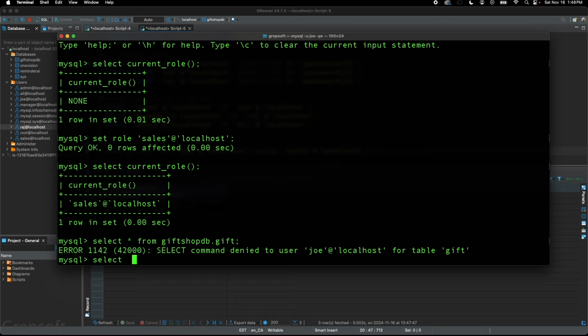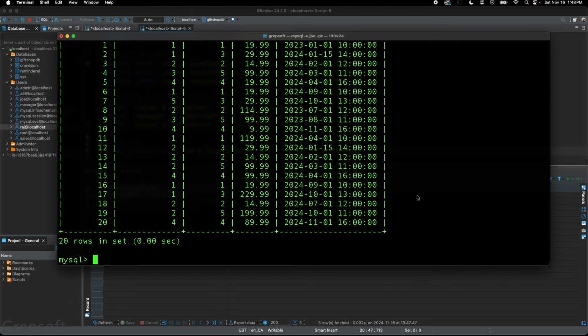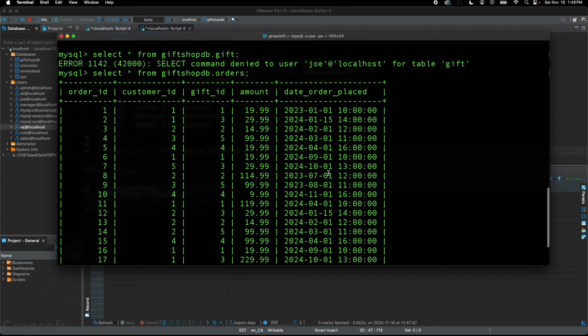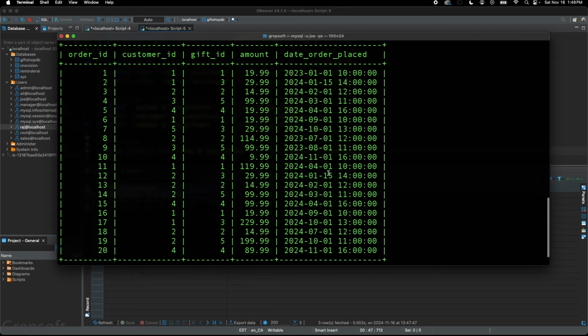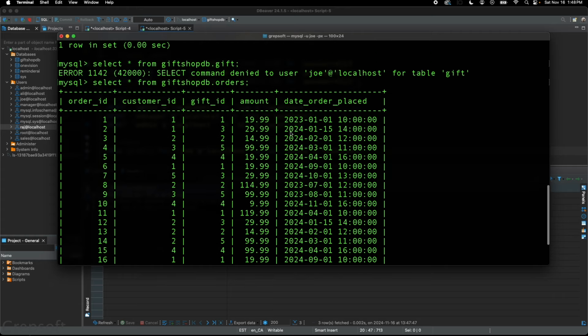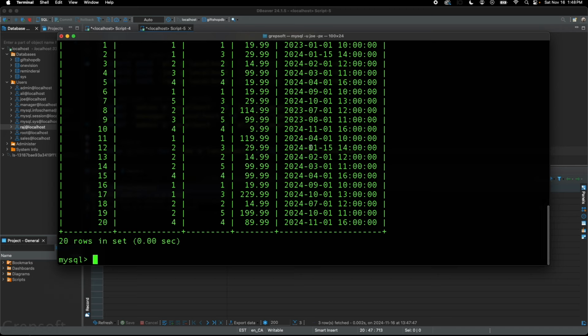But what if I do select star from gift_shop_db.orders? If I do that, there you go. So now I can see all the orders because that's the only access I have. Okay, so let's say now Joe wants to give his friend, I don't know, a discount, and Joe thinks he has access to the orders table.